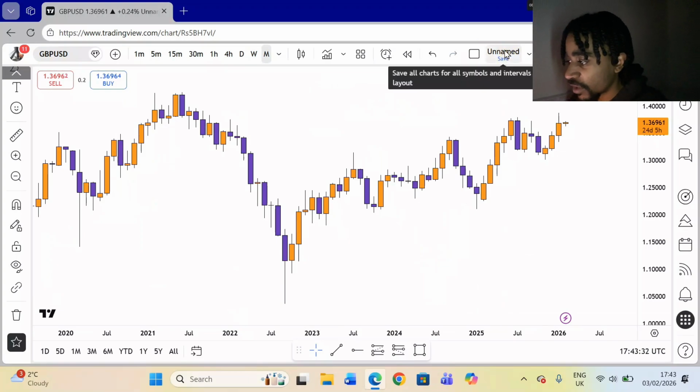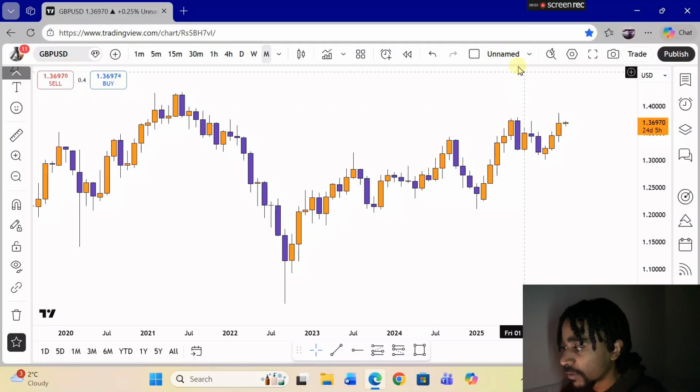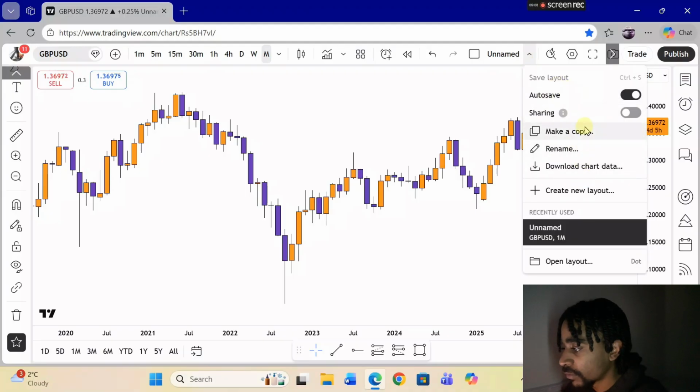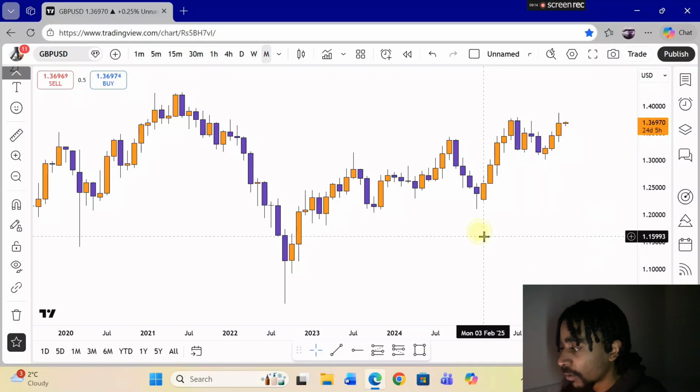This is where you can save all your charts and intervals. So you can save it and then you can name it. This is where you can manage your layouts. So you can download, make a copy, all that good stuff, open layout and all that good stuff from where you've saved it. You've got the search tool, so quick search.